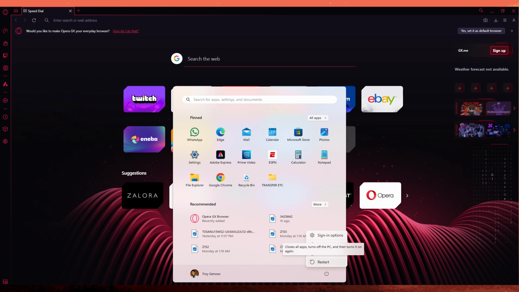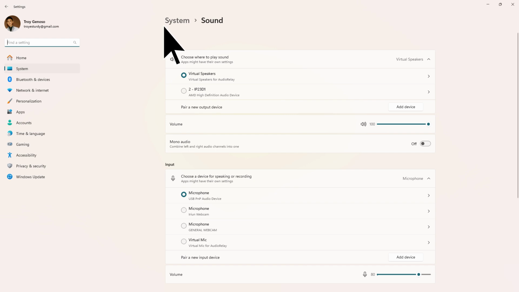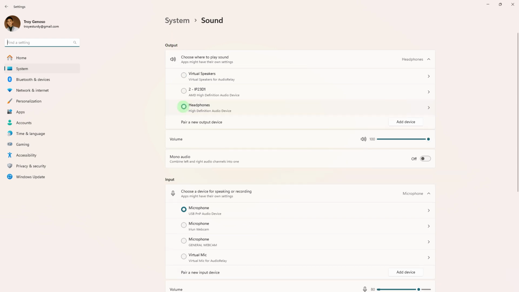Next method, test audio on different websites to determine if the issue is site-specific. If audio works on some sites, but not others, the problem may be with those specific sites. Another method, ensure that your PC's audio settings are configured correctly. Right-click on the speaker icon, then click on System Sound Settings, and in the Output section ensure that the correct audio output device is selected.